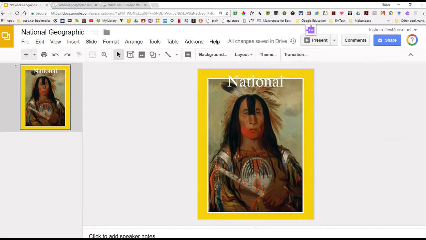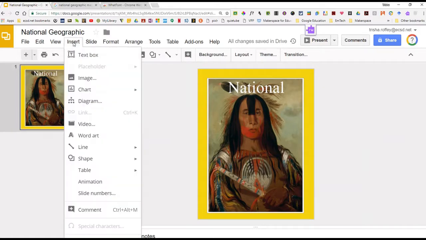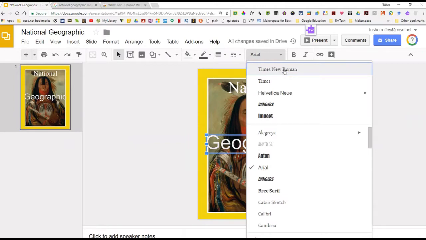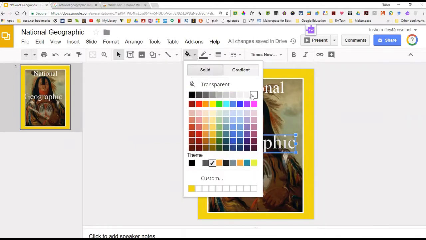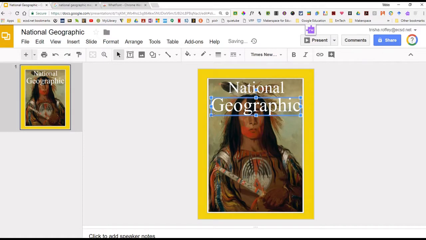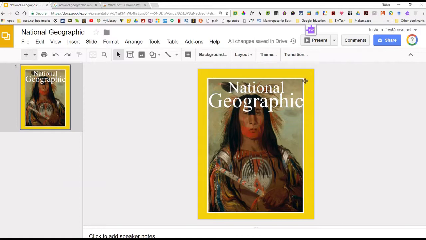I have national, and now I'm going to go ahead and add geographic. I'm going to use that same process again. Insert word art. I'm going to select my font. I'm going to select my fill color. And I'm going to make sure that my border color is transparent. And this one I want bigger than the national word because that's how they do it on the magazine. And there's my start with my wording on my magazine.